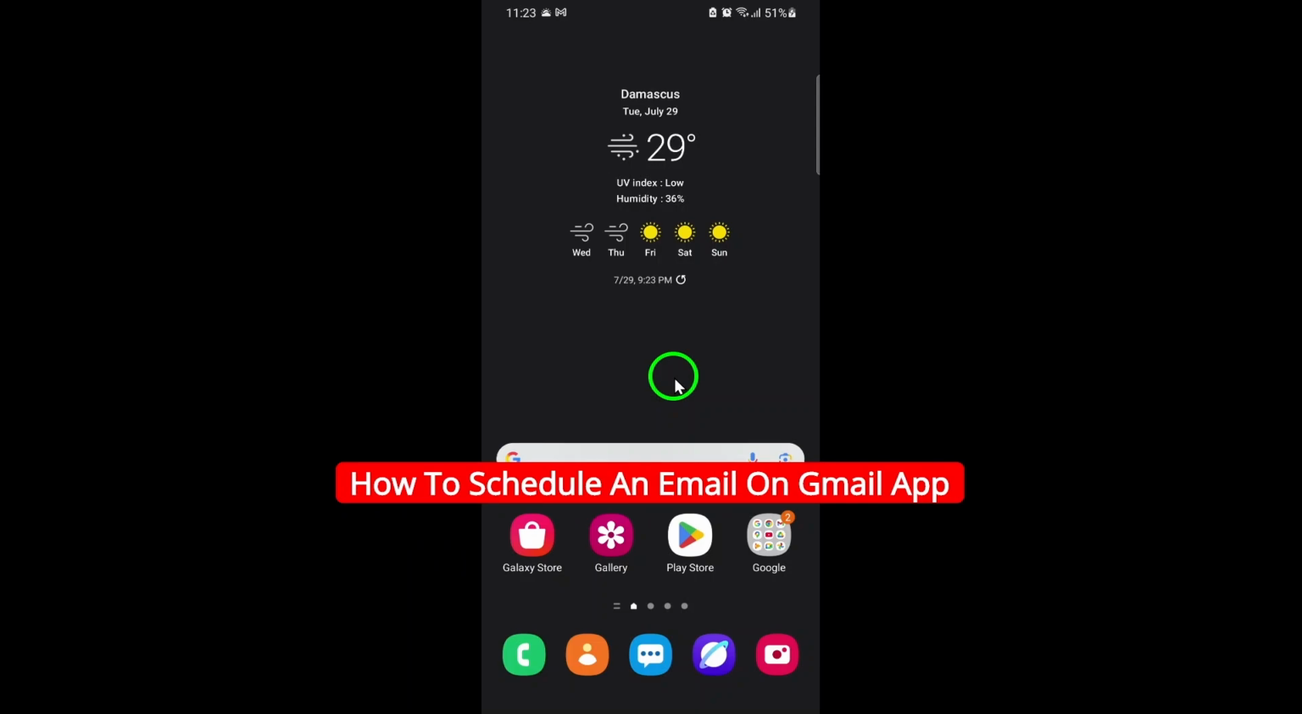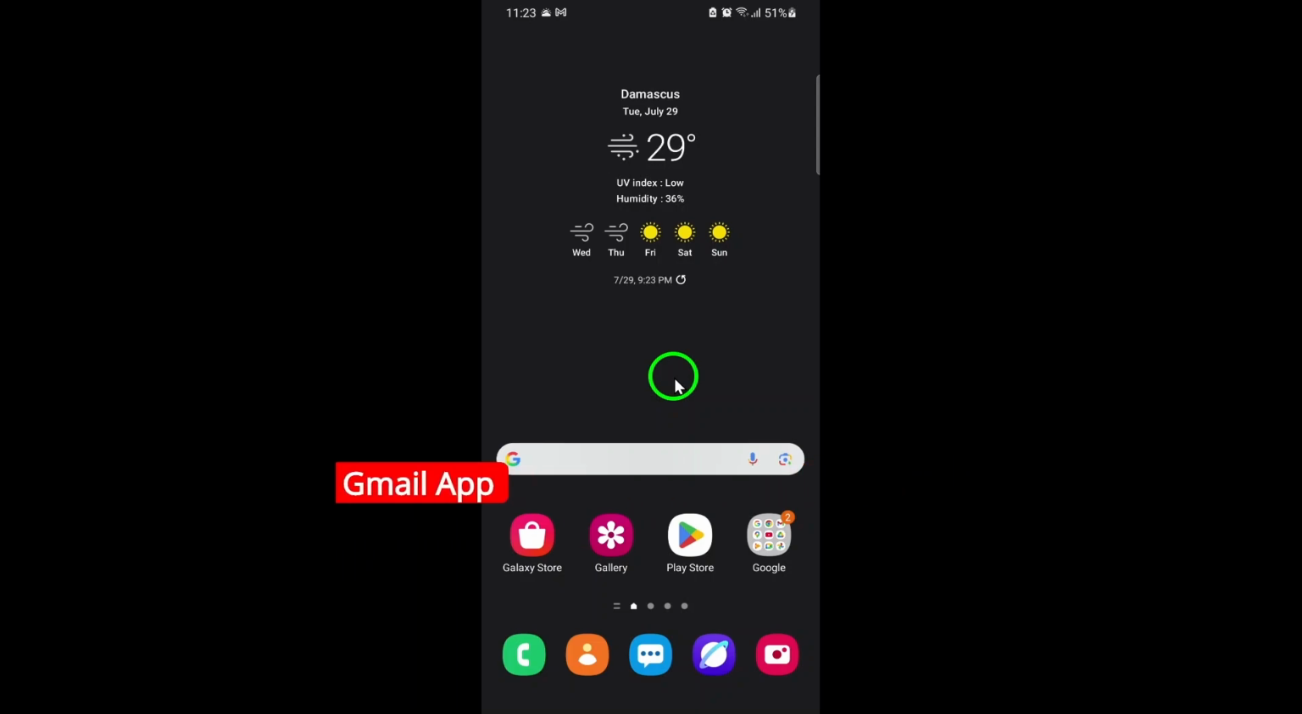Today, you'll learn how to schedule an email right from the Gmail app, updated for 2025. This feature is perfect for sending reminders, birthday wishes, or professional emails at the exact time you want, even if you're not online. Let's get started.